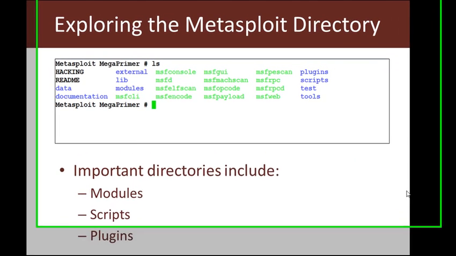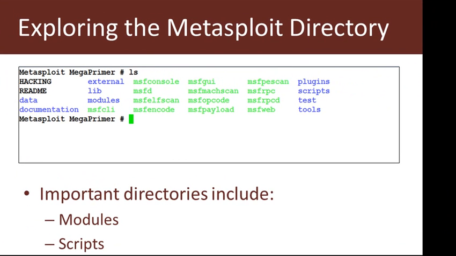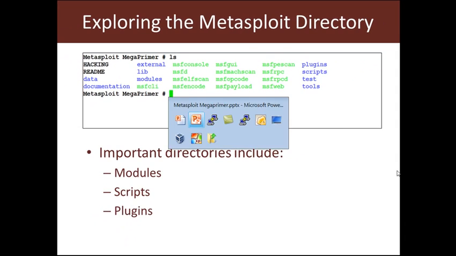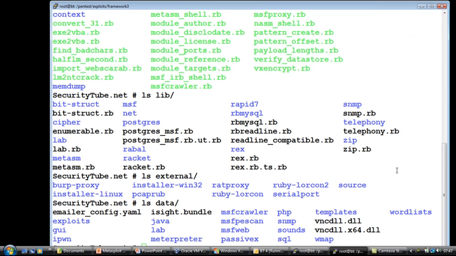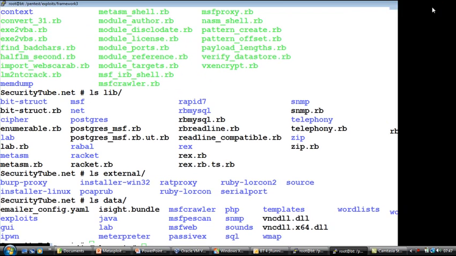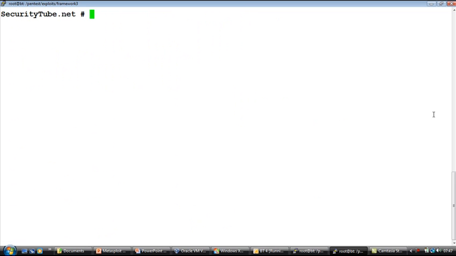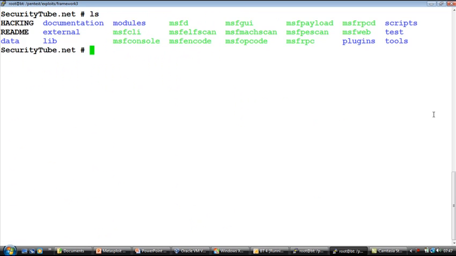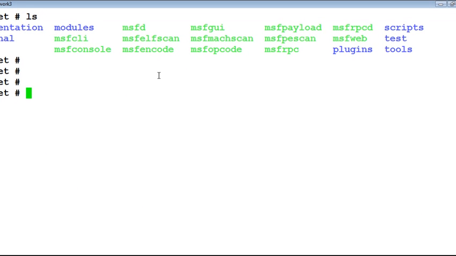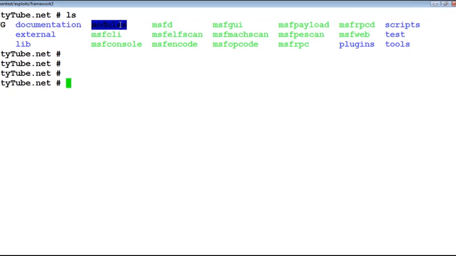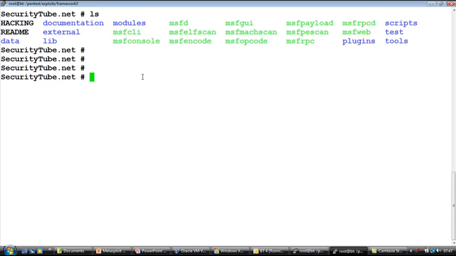So the first thing we'll do right now is explore the Metasploit directory. So let's bring up our little shell prompt and go full screen. So this is the Metasploit directory, and if you notice there are multiple subdirectories within it. Let's explore them very quickly.